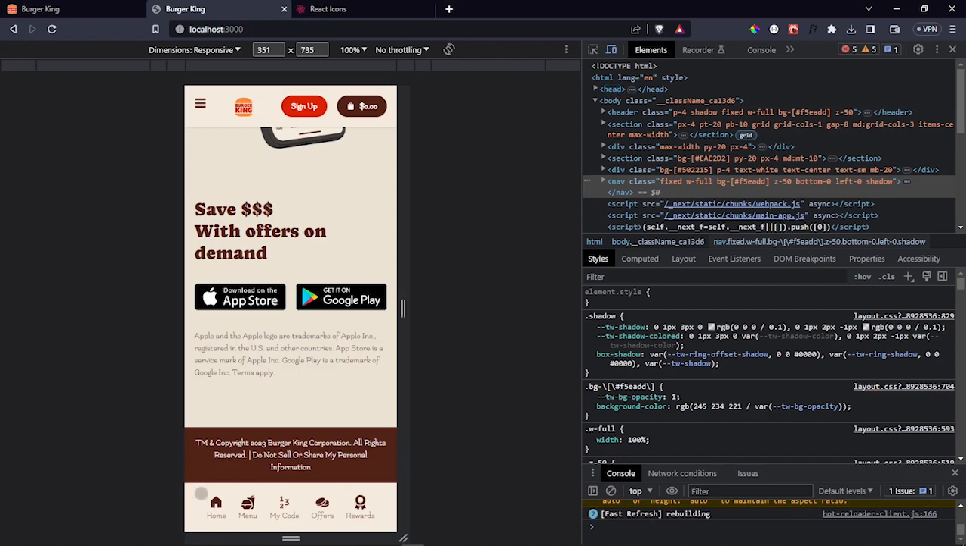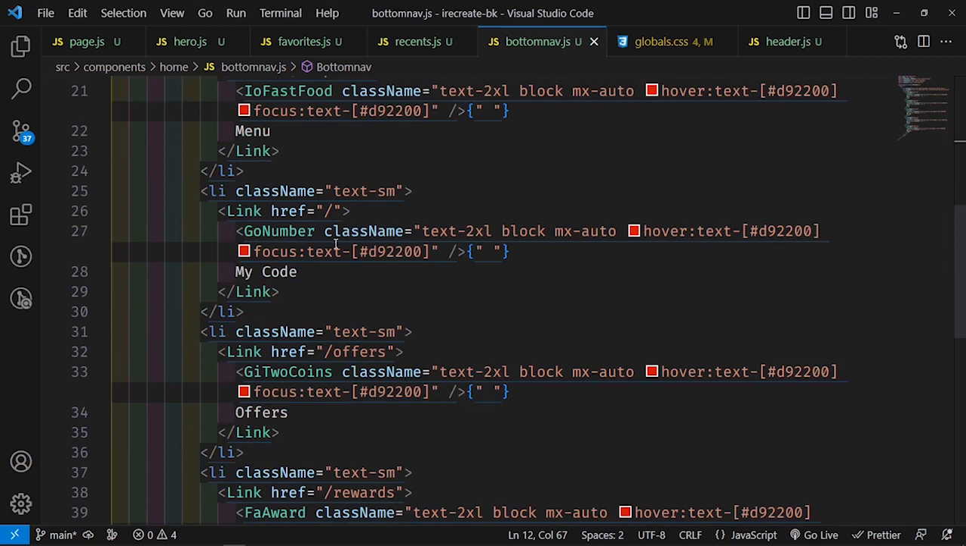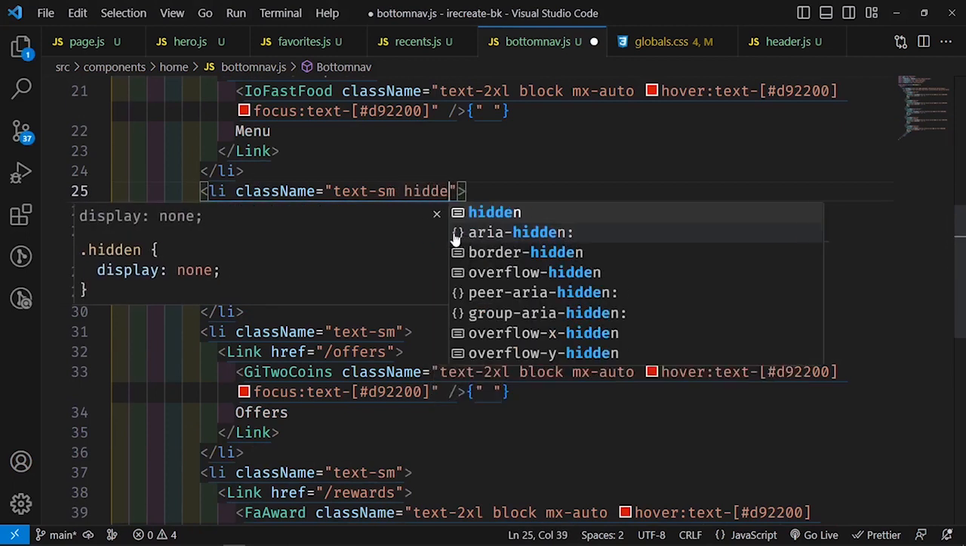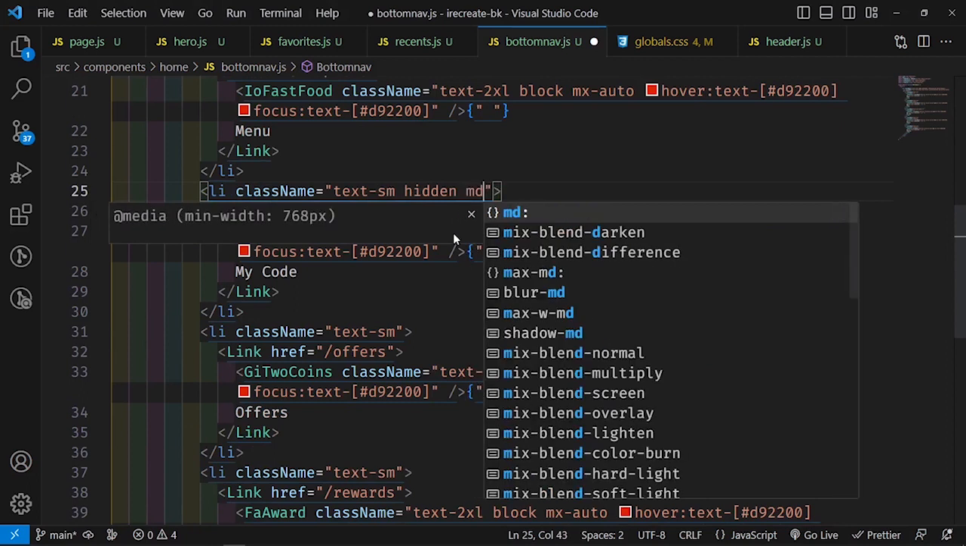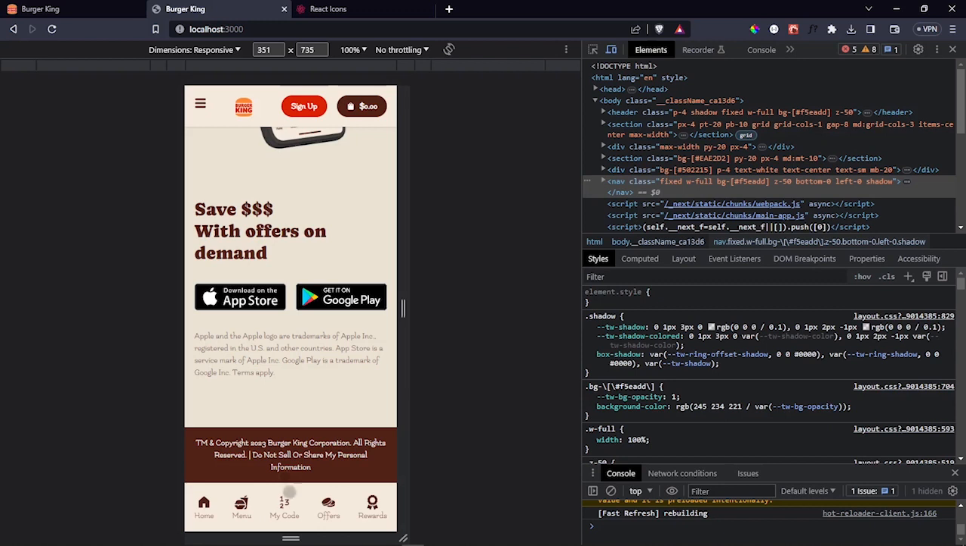Come on, please reload. There we go. So that just adds a bit more space, and then we can remove this because we don't really need this on mobile. So the one that says my code, this one. For this list item, what you can say is display it as hidden by default, but on medium screens display it as a block element, and then that is going to make it disappear from here.